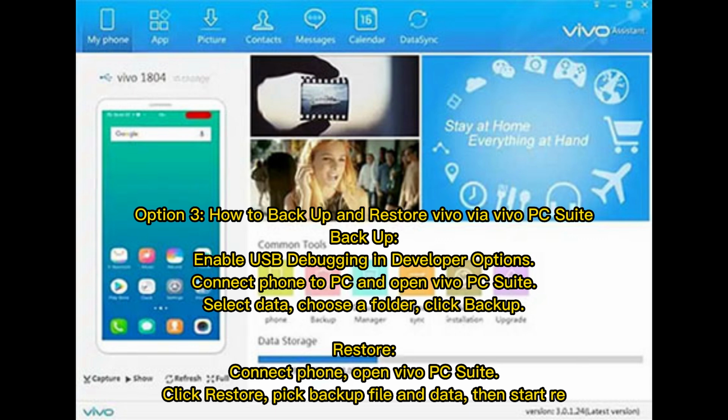Option 3. How to back up and restore Vivo via Vivo PC Suite. Backup. Enable USB debugging and developer options. Connect phone to PC and open Vivo PC Suite. Select data. Choose a folder. Click Backup.